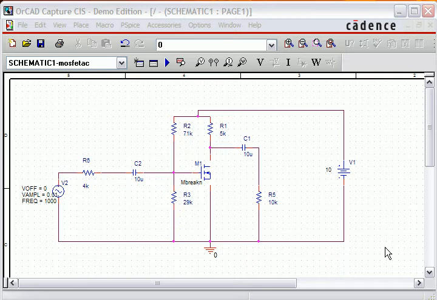Please pause the video and take a few moments to assemble the following circuit. We will be using the MbreakN3 model for our MOSFET, and a DC voltage source and also a VSIN voltage source. So let's have a value for our VDC biasing of 10. Our load resistance is going to be 10K. Our capacitance will be 10 microfarads.